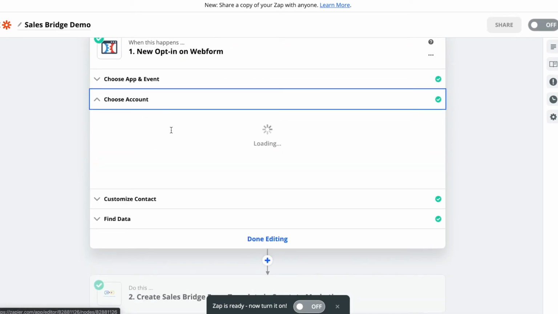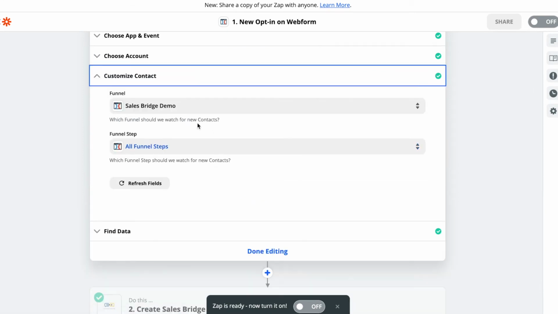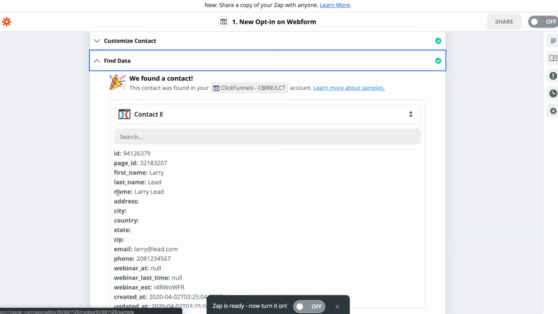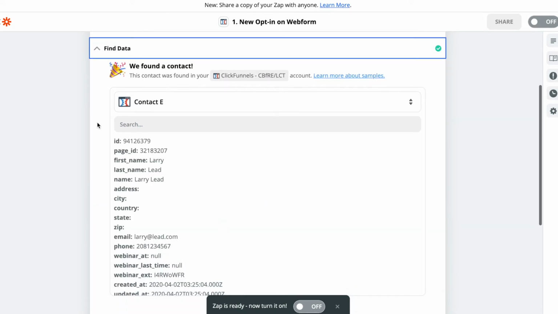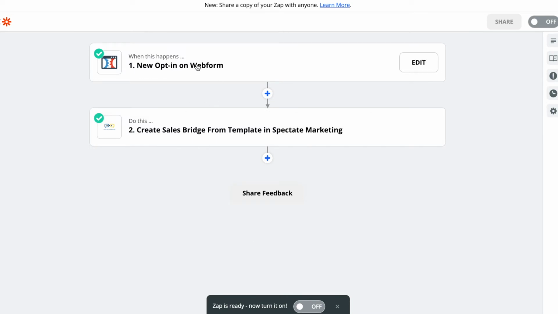But you'd choose your ClickFunnels account if you've got multiple. And then the funnel and the step, and then finally in whatever software you're using, you're going to want to grab a sample data, and I submitted Larry Lead a moment ago, so you can see him here. All right, so whatever your mechanism for the trigger is, you want to capture the lead, the opt-in, and then here's the important part: your action step of your Zap.